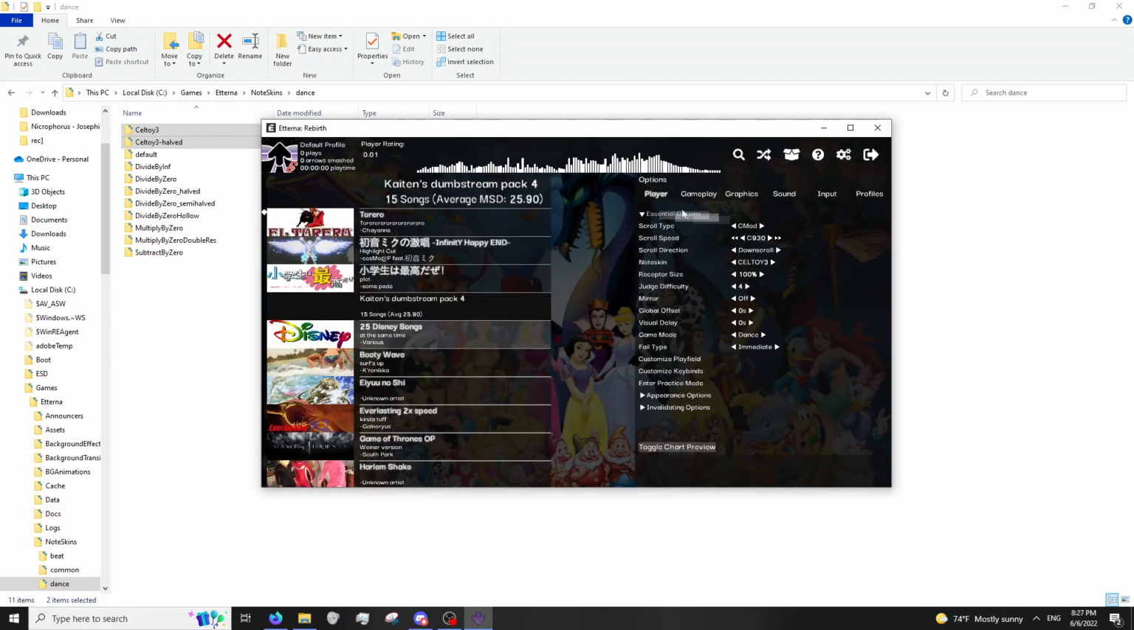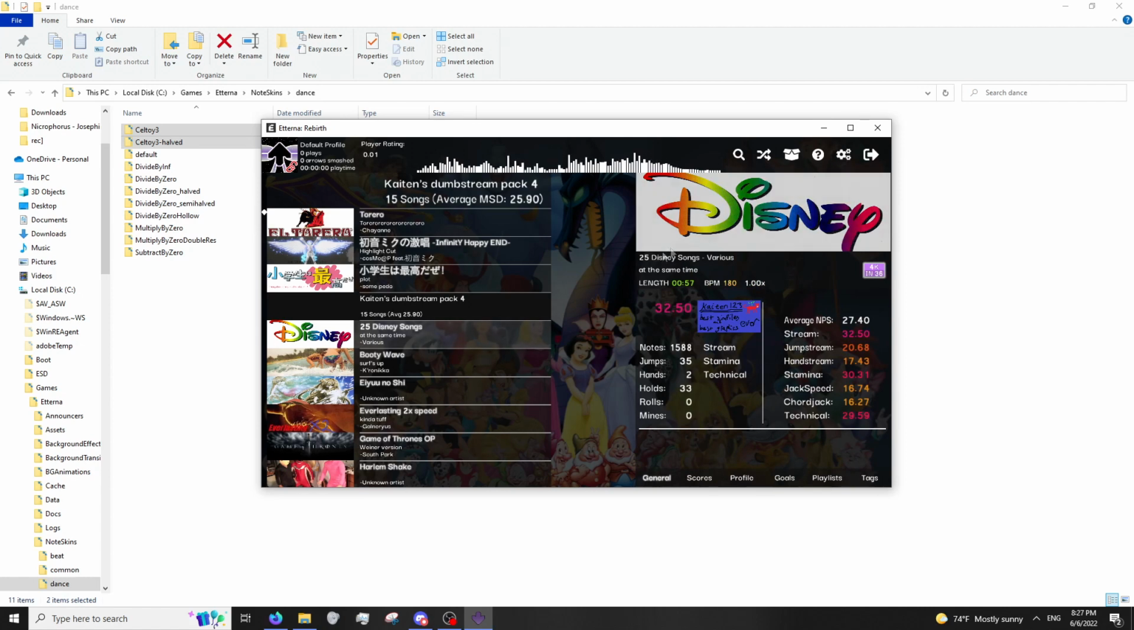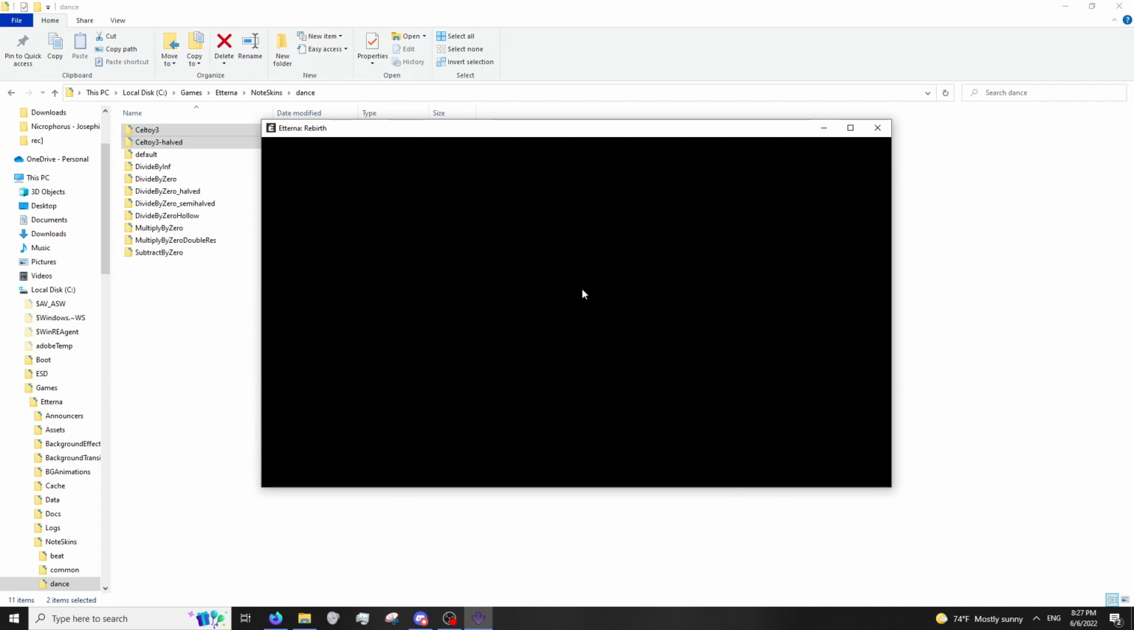And if you want to enable or disable something, go to gameplay. Most of this stuff is self-explanatory, you should be able to figure it out yourself. And you could just turn it on and off here. So let's say I don't want the NPS graph. Boom, it's not going to be there now. NPS display, I don't like that. Measure lines, you want to turn those on? I mean, sure, if you want to. So that's how you would generally set up the game, but there's still a little bit more customization to do.